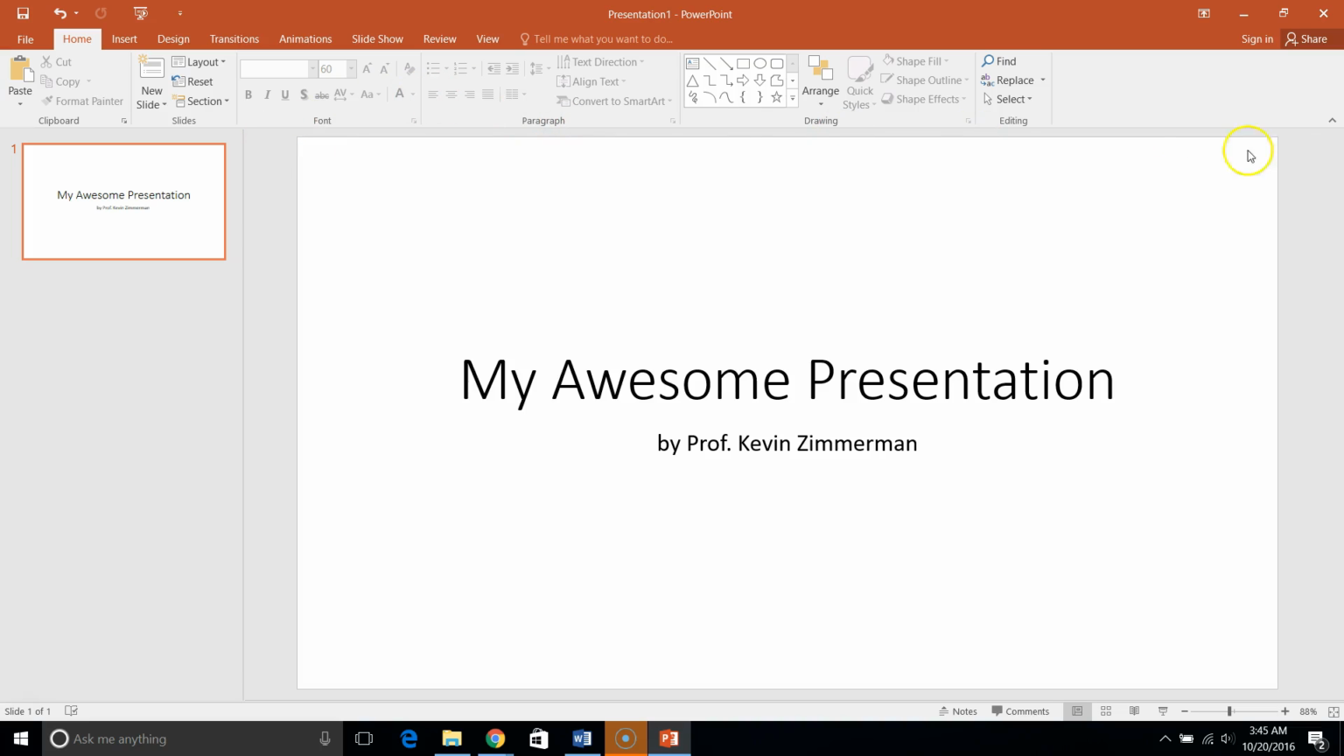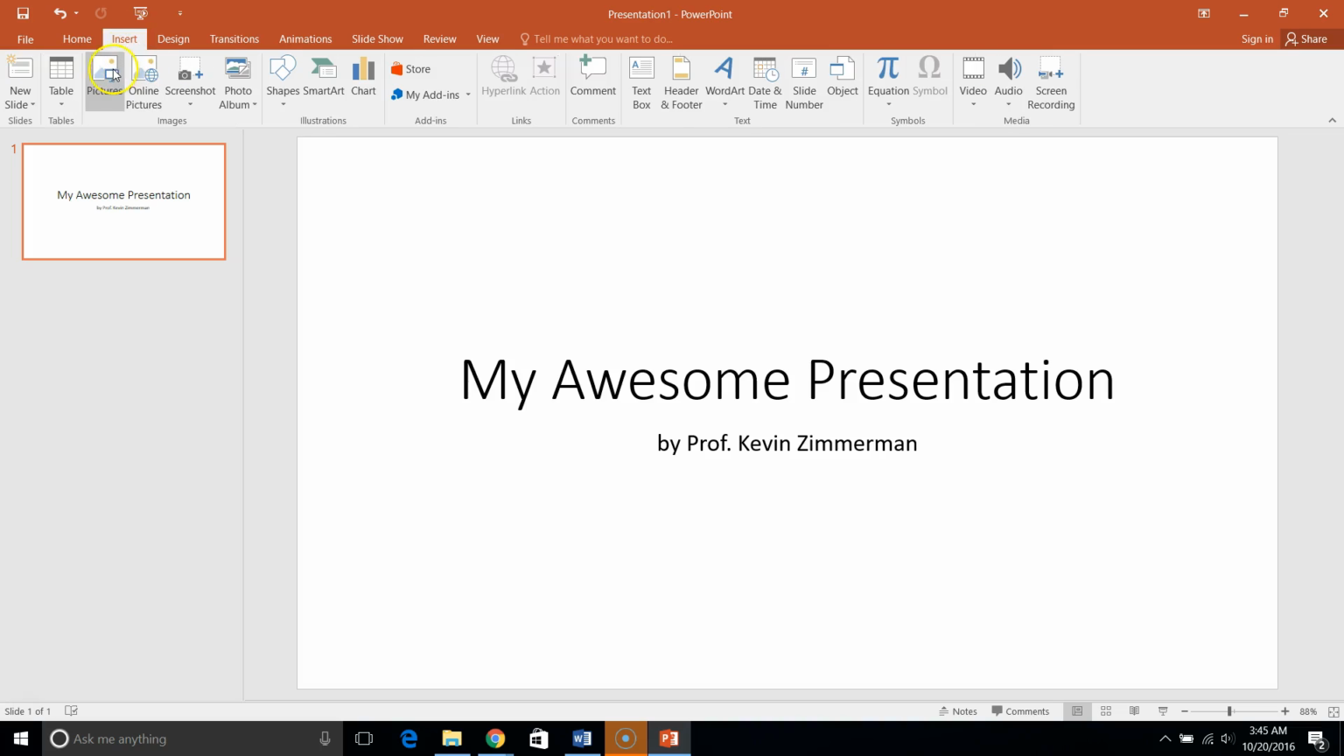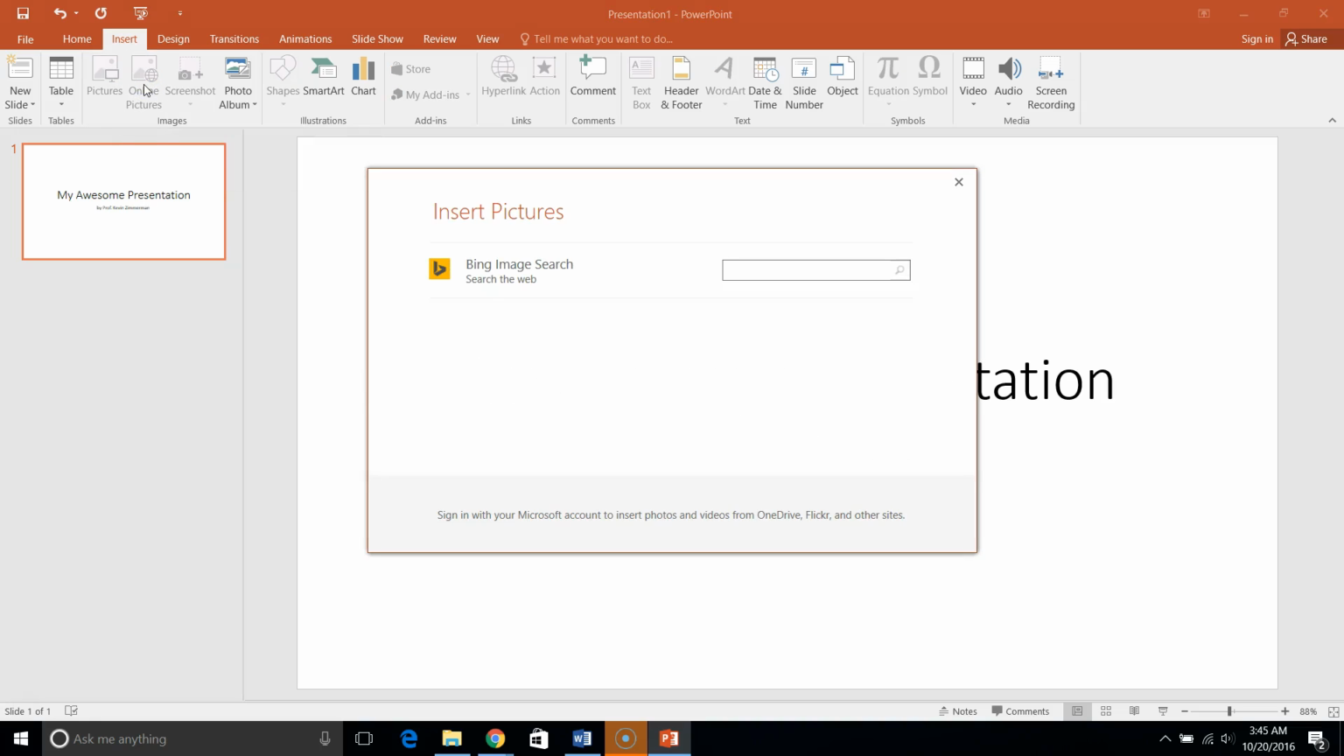So while this ribbon is nice, when you want to add an image, let's say I want to add an image to my title slide, you're probably going to go to Insert, and then you want to use a picture of some kind. This Pictures option inserts pictures that are saved to your computer. You're probably going to want to use online pictures because it'll search the web for images.